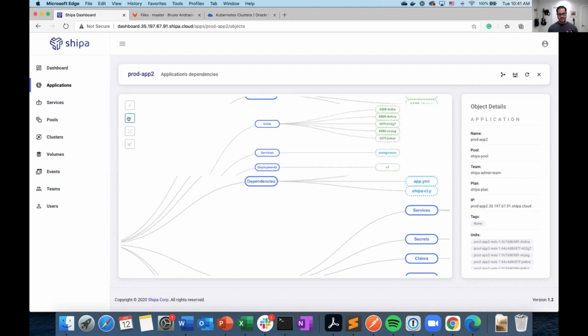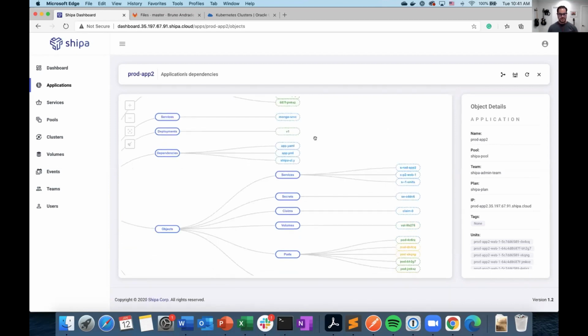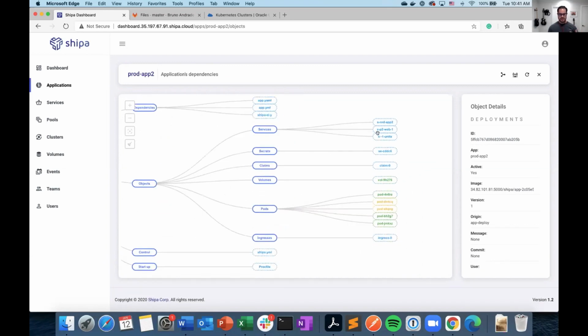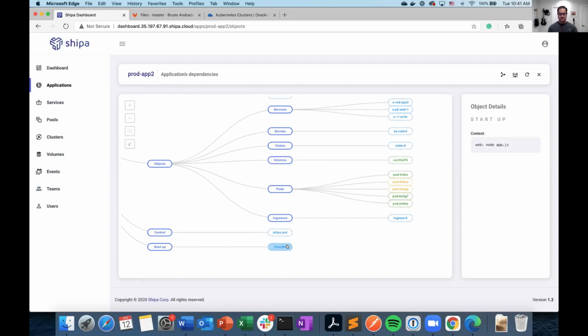Me as a developer, I just deployed that application code, but now I can see all the containers that Shipa created for me automatically in my OKE cluster. I can see the images that were deployed. I can see all the secrets, services, my pods, my ingress rules, all the way down to even commands that my app is executing every time it is running.